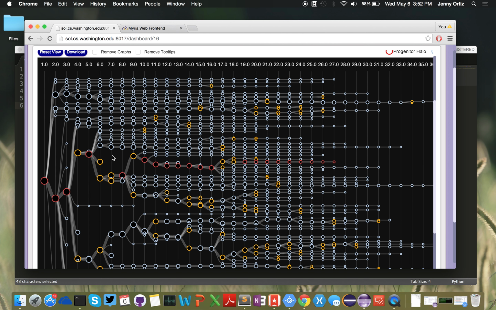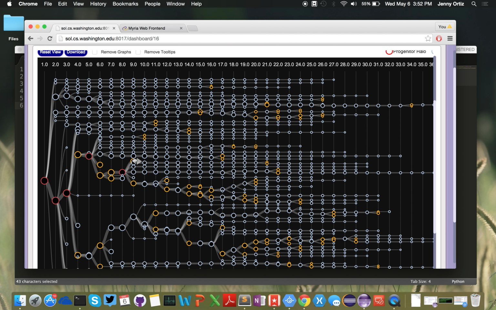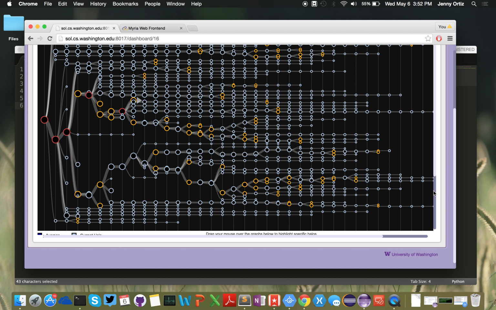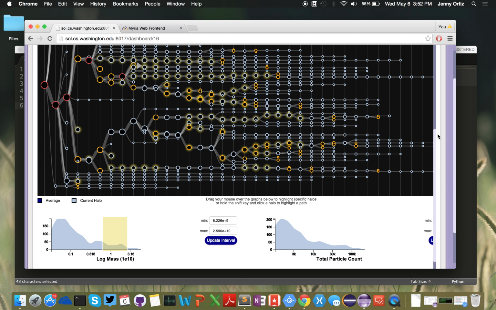So here, we can zoom in and out in the visualization. We can hover over any of these nodes to find more information about the number of particles, the mass of the halo, etc. We could also click on some of these paths to collapse them. At the bottom, we can select different halos based on different properties. For example, we can select based on mass ranges, so we can use this brush tool over the graph to select different galaxies that we're interested in.